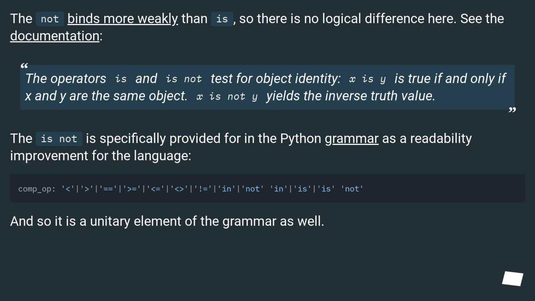The not binds more weakly than is, so there is no logical difference here. See the documentation: the operators is and is not test for object identity. x is y is true if and only if x and y are the same object. x is not y yields the inverse truth value. The is not is specifically provided for in the Python grammar as a readability improvement for the language, and so it is a unitary element of the grammar as well.